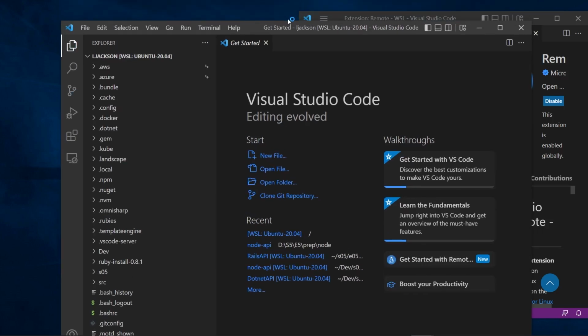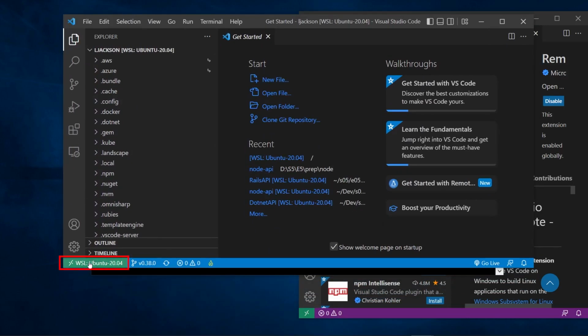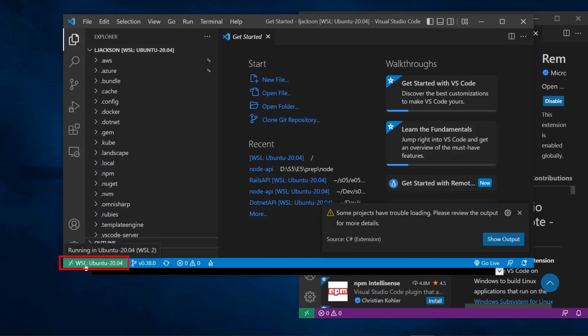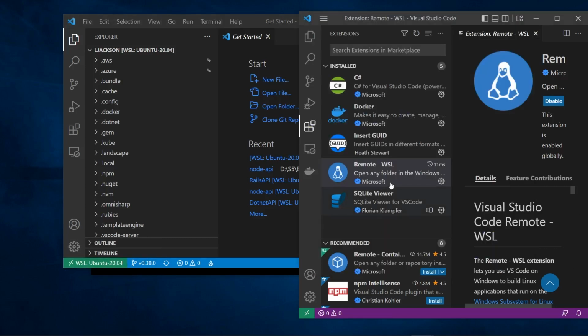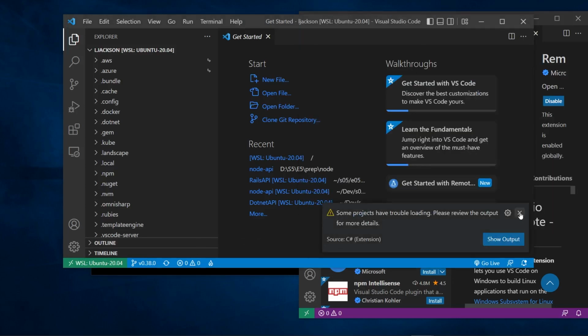And you'll get this nice tight integration with WSL2, as you can see down here. So it's actually saying Visual Studio Code is running in Ubuntu. It's not running in Windows, it's running in Ubuntu. And that is made possible because we've installed this Remote WSL extension, okay?